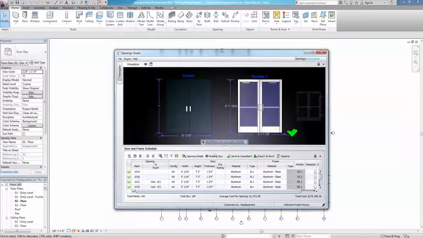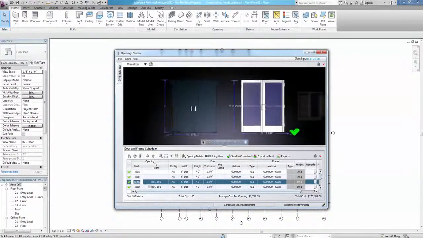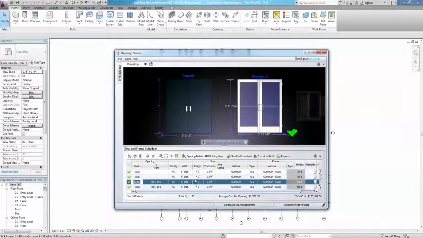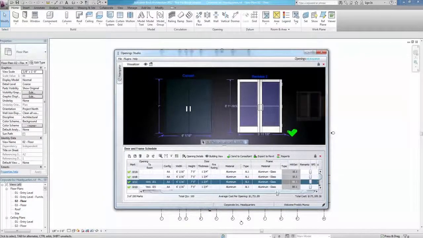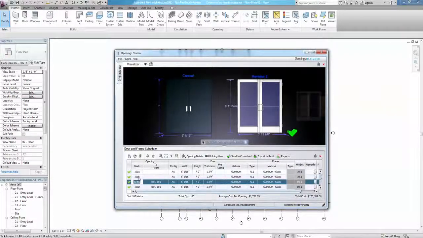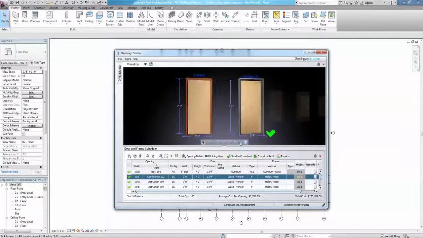Individual mark numbers and relevant parameters specific to each opening can be found in the door and frame schedule displayed along the bottom half of the screen. Modifications to these basis of design details can be easily made to one door or applied globally across many similar type openings or families. Notice the openings displayed in the 3D visualizer panel above, reflecting both the current and revised conditions of the door. The openings can be rotated to show front and back side views of the door and frame, including the components specified in the hardware set.